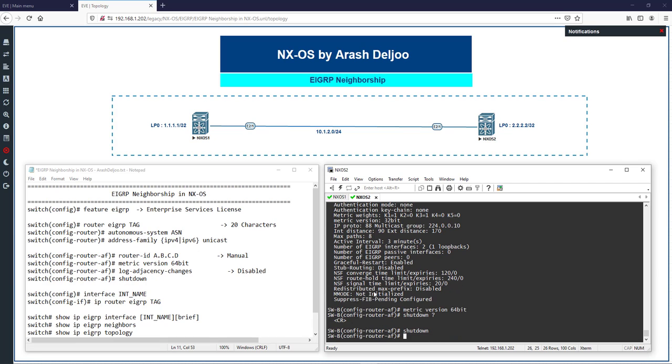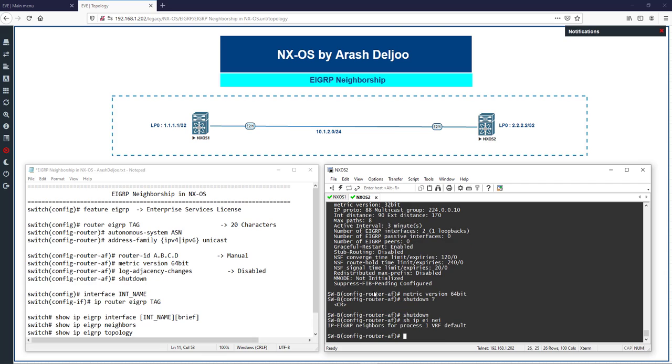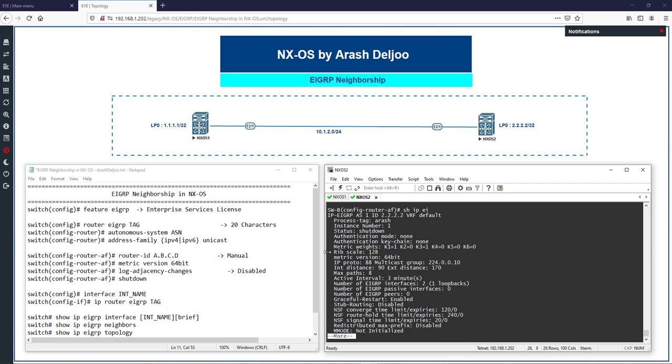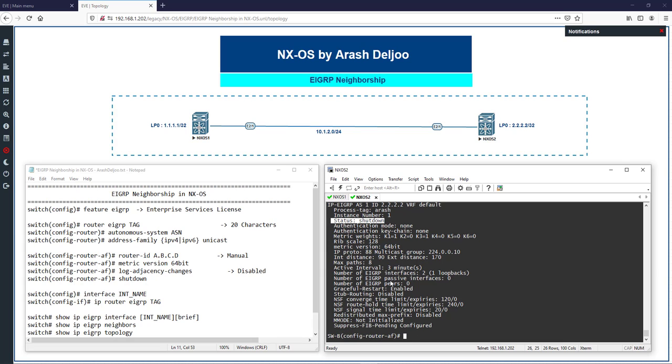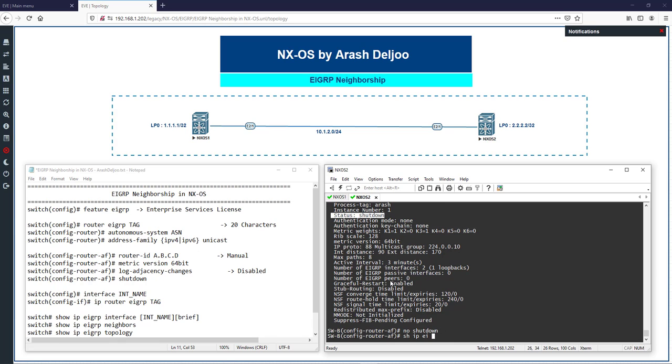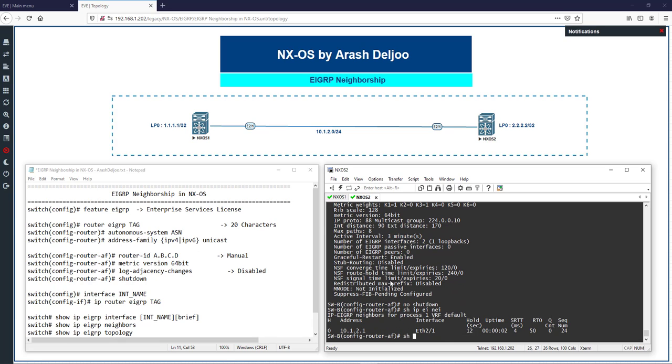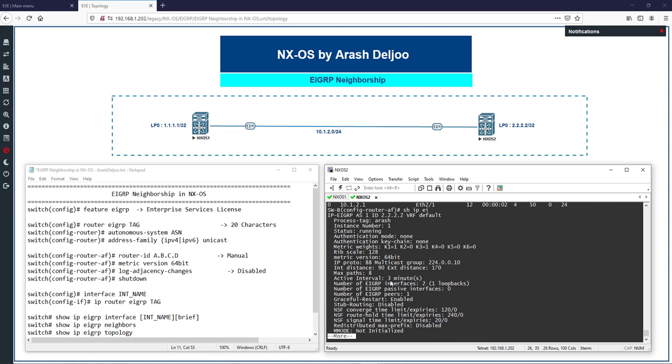Shutdown. After that, show IP EIGRP neighbors. We don't have neighborship. Show IP EIGRP shows us that the status is shut down. If you need to disable EIGRP without removing the configuration, you can use this command. Let me enable EIGRP again. No shutdown. Show IP EIGRP neighbors. We have neighborship. Show IP EIGRP shows us that the EIGRP status is running.